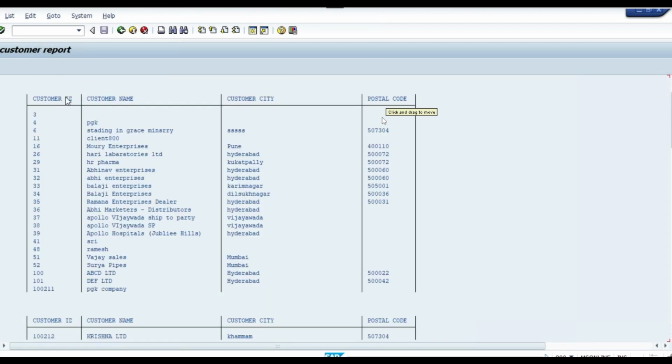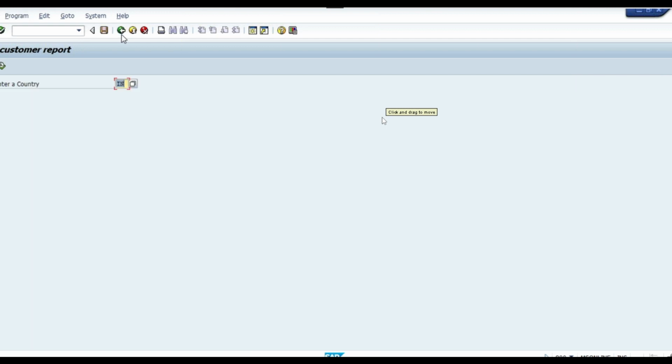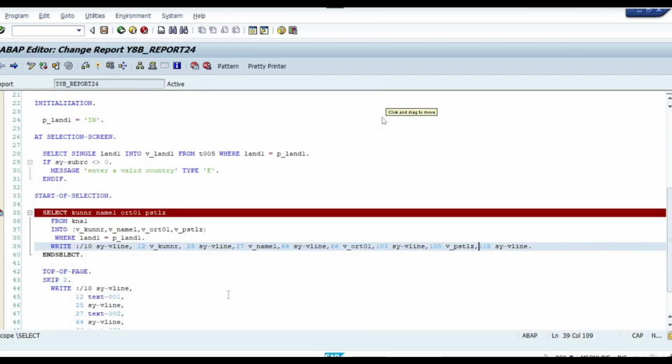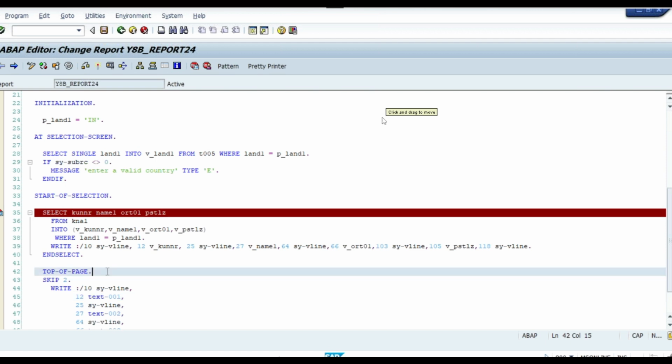On every page, I will get the heading, customer ID, first page heading, second page heading. On every page, I want the heading. So now, if I want page numbers, I can print the page numbers like this.